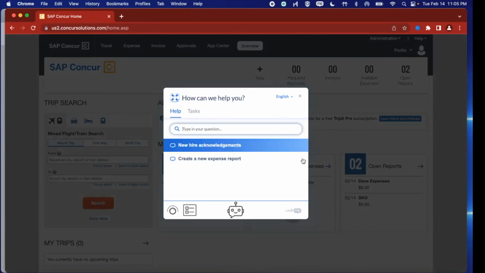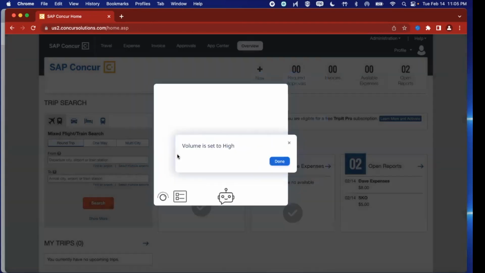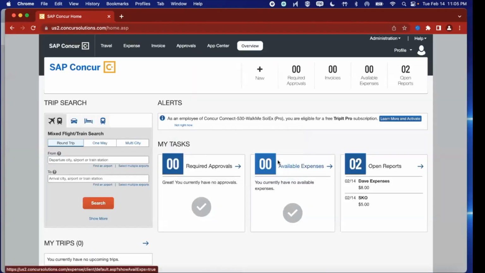This is WalkMe. You'll notice it's a little bit different. The chatbot's a little bit different. Got a few other features in here that are interesting. This is a little more art of the possible. Here's an example of where you can change what the level of information is that comes at you. So that's something that you can build into the product. Okay, we set the volume to high.